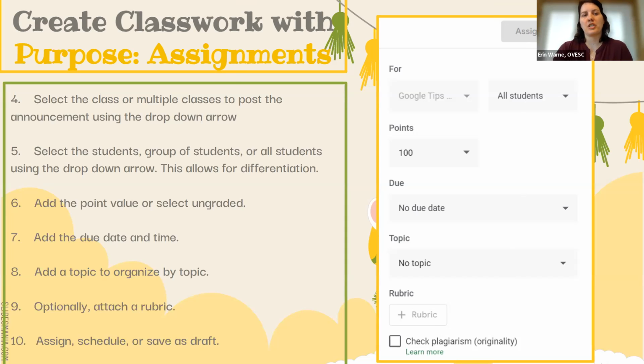Now, another thing to mention is that it doesn't have to be a digital assignment. You can post paper pencil assignments in Google Classroom.